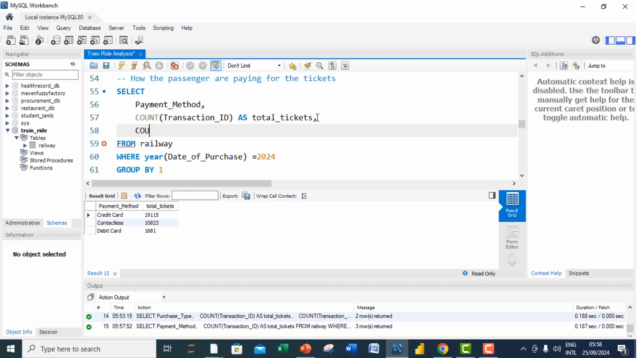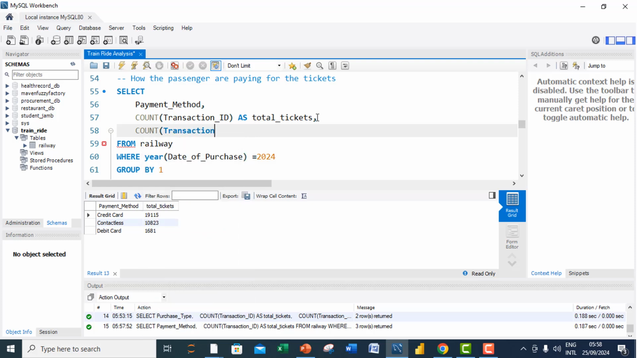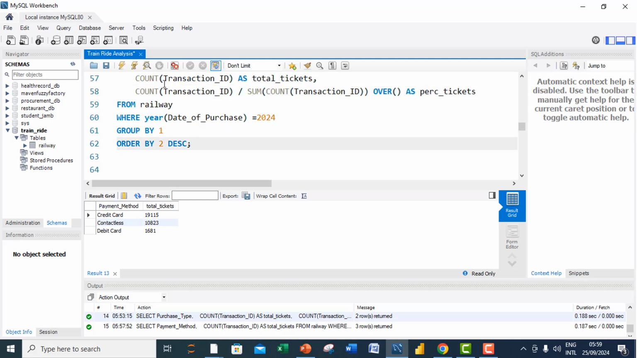In this column, we are going to count the transaction ID and we're dividing the result by the sum of the count of the transaction ID, and we're performing this using the OVER function. We call the result the percentage of the tickets. So in our statement, we have included the percentage of the tickets that were purchased. So let's execute this statement.